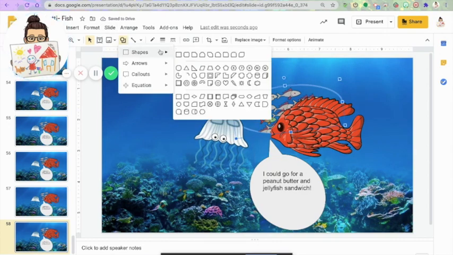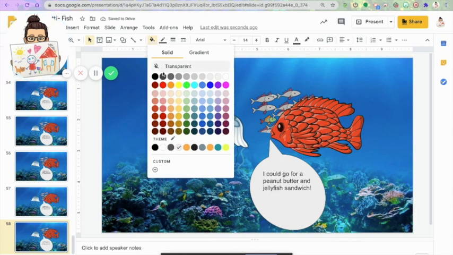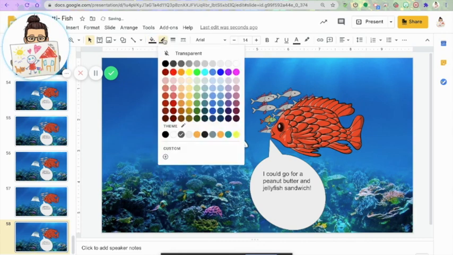I'm going to insert a shape. I'm going to fill it so it looks like his mouth, change the color.